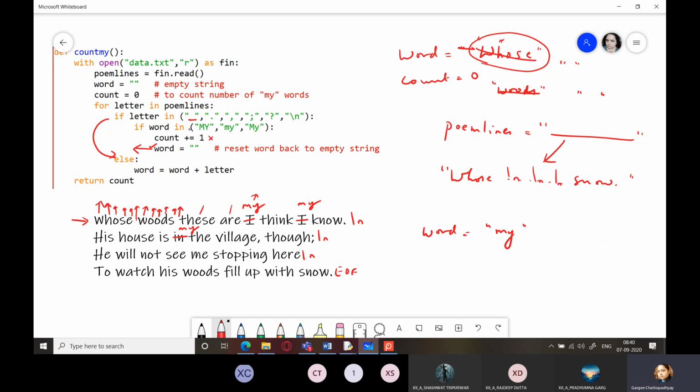So here, if word in my, yes, it is matching this instance of my. So that means count will be incremented by 1. And of course, after executing this block, this word will be again reset back to empty string. And now we'll continue. So as many times my occurs in this small file, count is going to be incremented by 1 each time. And at the end, count will be returned. So what will be returned? 3. Is this clear to everyone?